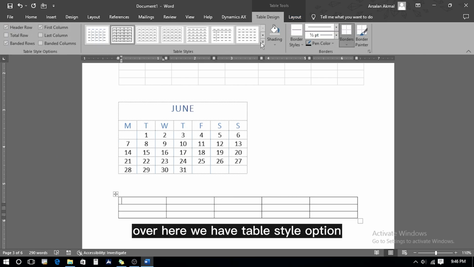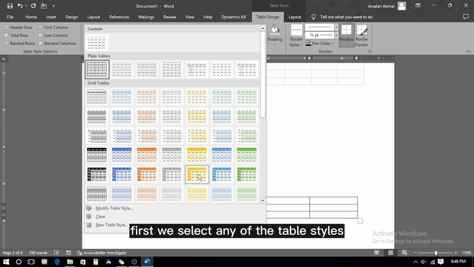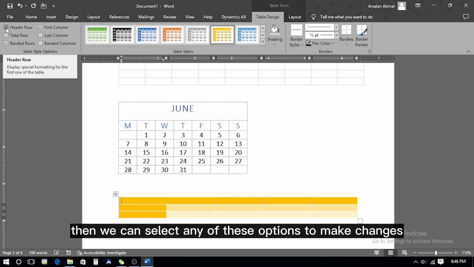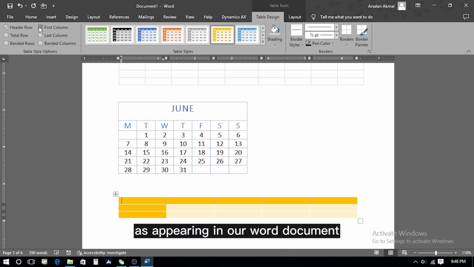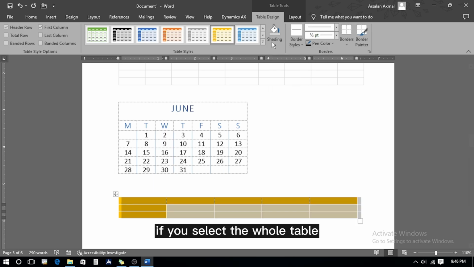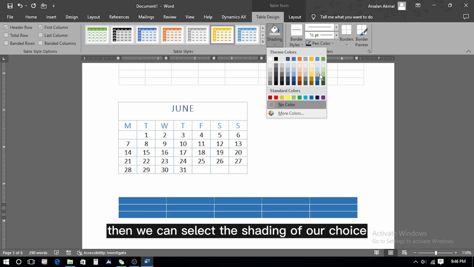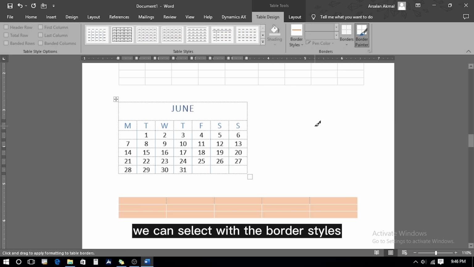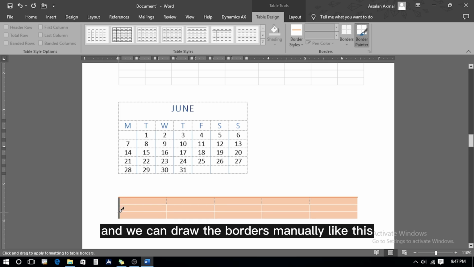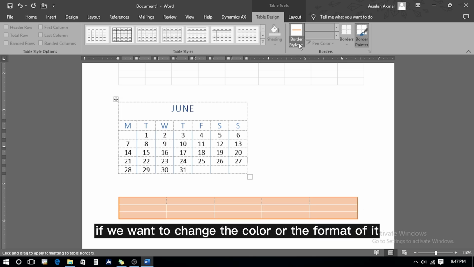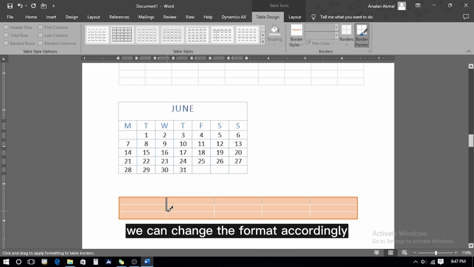We have the table style option. First we select any of the table styles, then we can select any of these options to make changes as appearing in our Word document. So we can choose any of these styles. If you select the whole table, then we can select the shading of our choice. We can select the border styles, and we can draw the borders manually like this. If we want to change the color or the format of it, we can change the format accordingly.